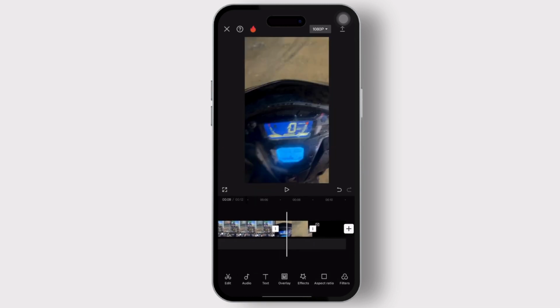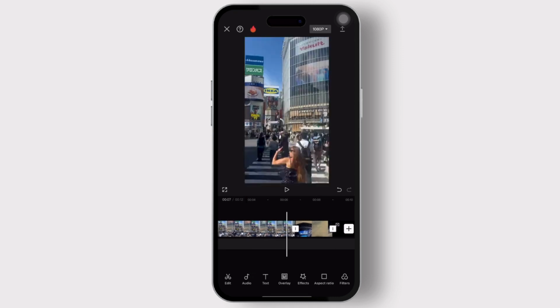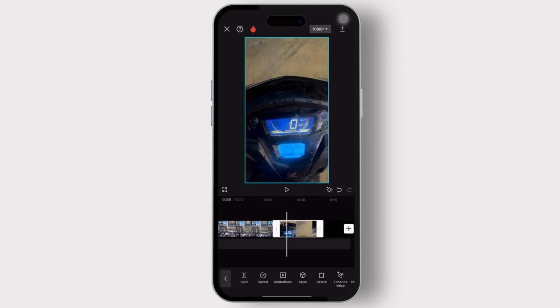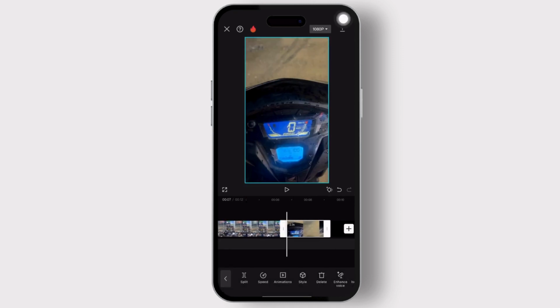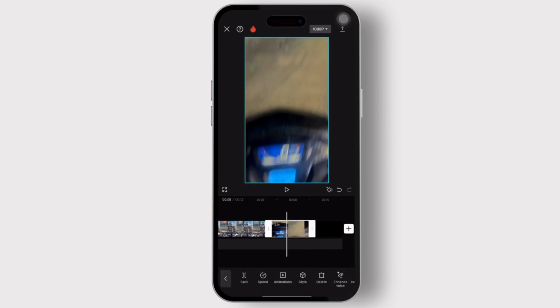CapCut offers a variety of transition effects to enhance the flow between clips. You can tap on the transition button to choose a transition style and apply it between clips on the timeline as well. You can even add text and titles in your video.